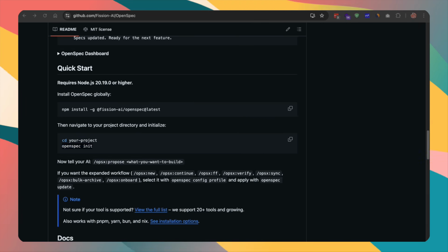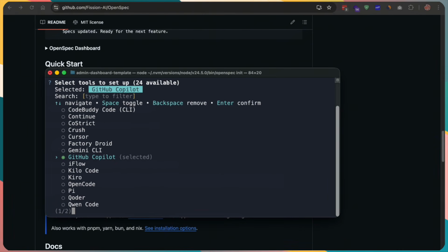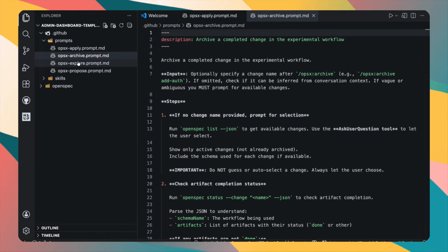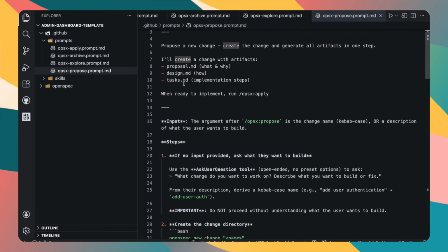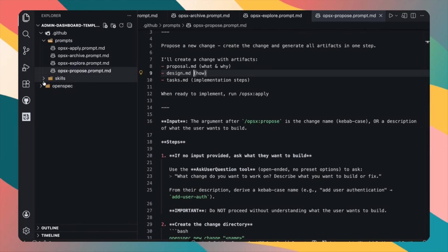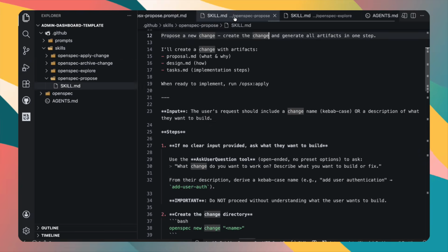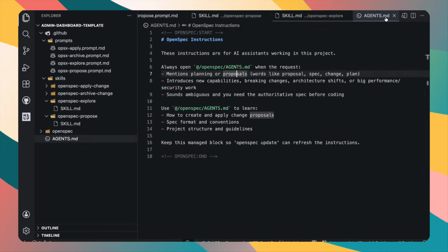During init, OpenSpec asks which AI tools you want to configure for. We pick GitHub Copilot. When you do that, it generates the slash command bindings and skill files specific to that tool. For GitHub Copilot and VS Code, it creates prompt template files under .github/prompts. These wire up the OpenSpec commands so you can trigger the whole workflow from inside the Copilot chat panel. It also generates an agents.md file, which is basically a machine-readable file that the AI reads to understand how the OpenSpec workflow works inside this project.